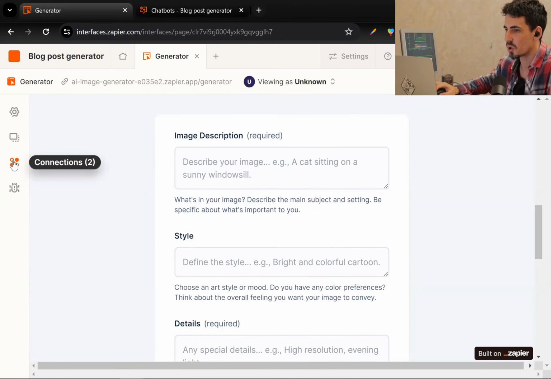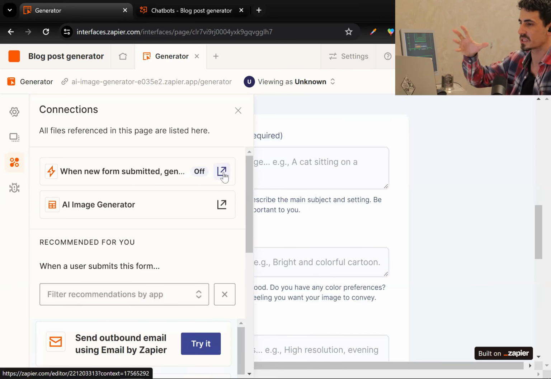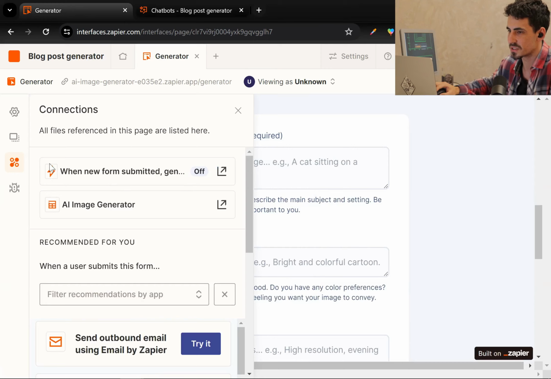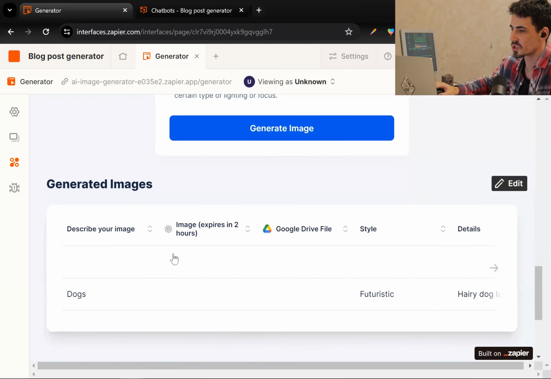Then you want to go to the left and click where it says connections. And so this is a zap that this table is currently connected to. You see it has the Z for zap. And it shows you that it's connected to a zap in which what makes this image generator reach out to OpenAI and return you an image. The image is returned on this table.